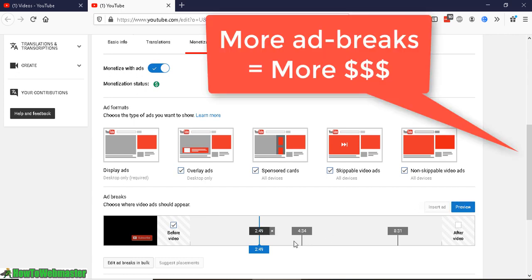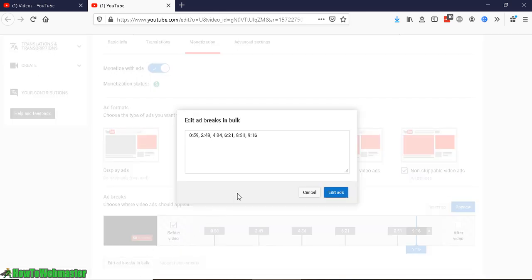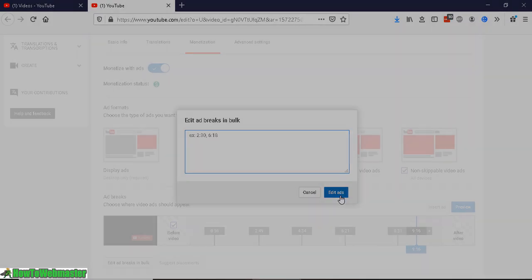And you can add in a lot of ad breaks. If you add in too many ad breaks, that can annoy the viewers. And say you want to edit these ad breaks, you want to remove them or change the time, you can do it right here by clicking on edit ad breaks in bulk. So right now these are the ones, the minutes and the seconds. So we have 1 2 3 4 5 6, and let's delete them all so I can start over and then click on edit ad breaks.